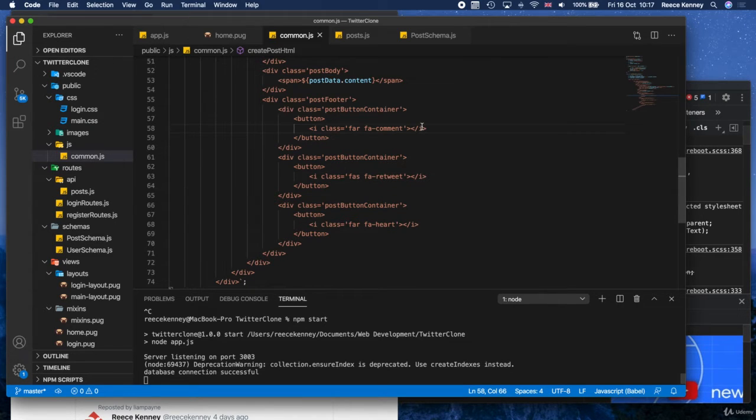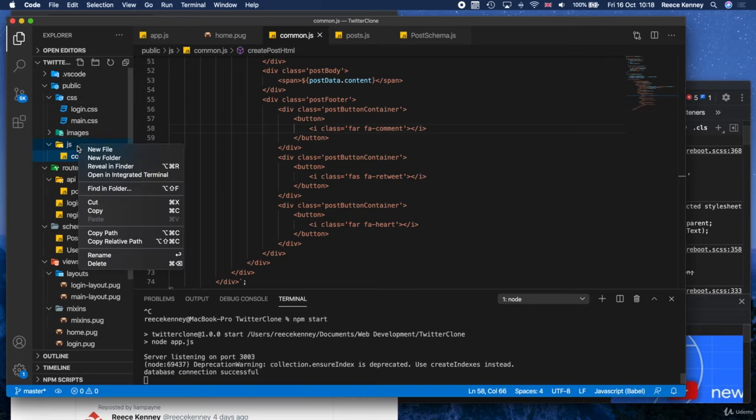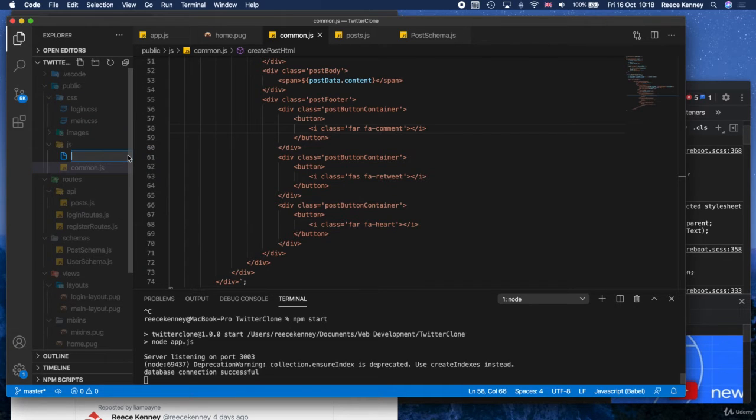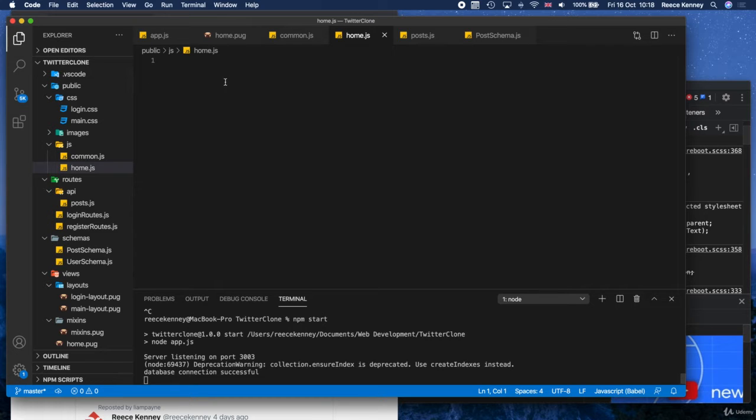So what we're going to do is create a new file, but it'll be a new JavaScript file, or a new client-side JavaScript file. So we're going to do it in the same folder we created this common.js. On the side, go to your JS folder, which is in the public folder, right-click on it, and click New File, and call this home.js. This is going to be the JavaScript file that only the home page has.